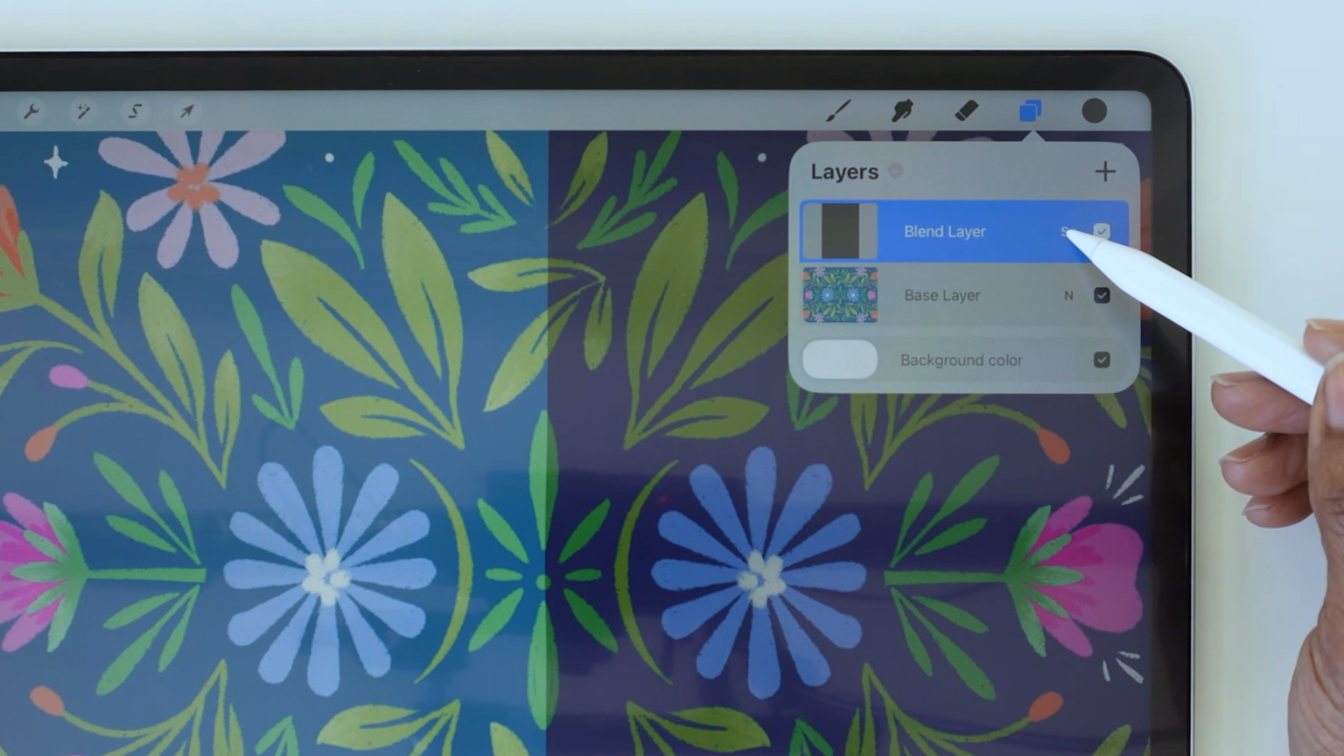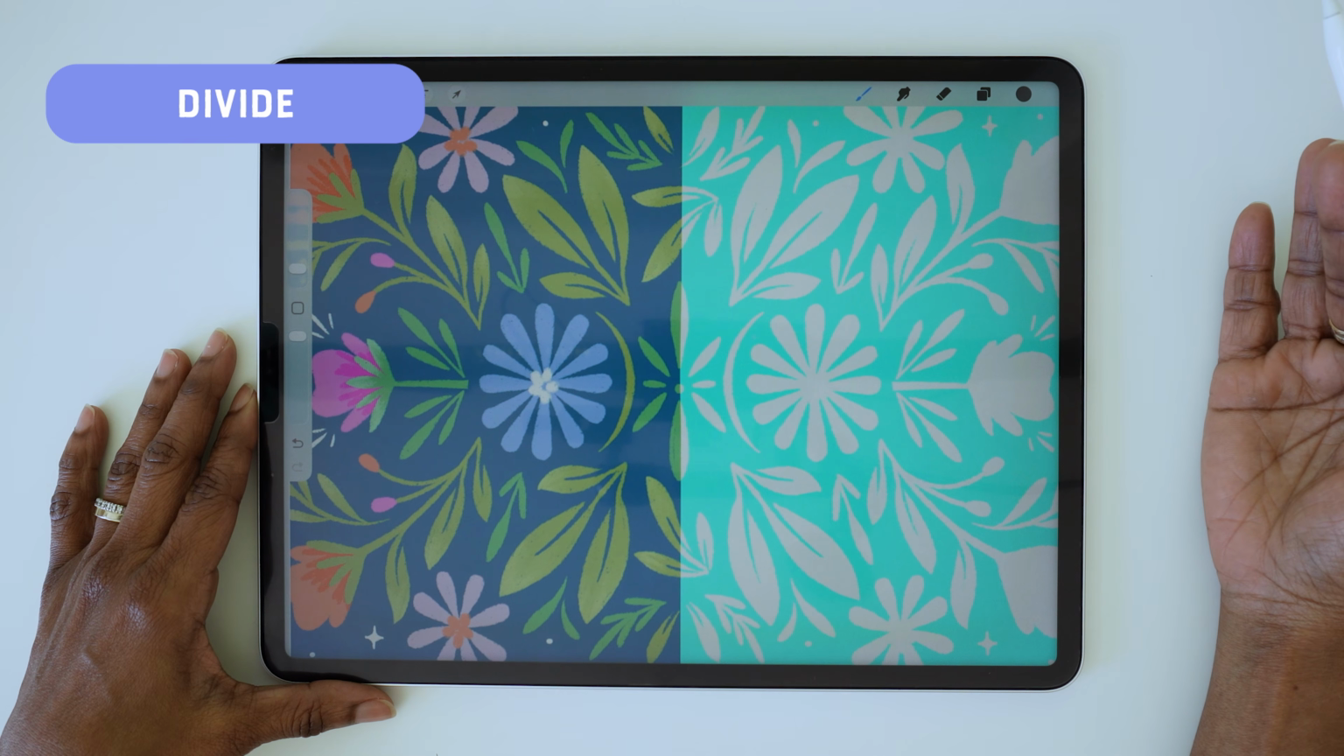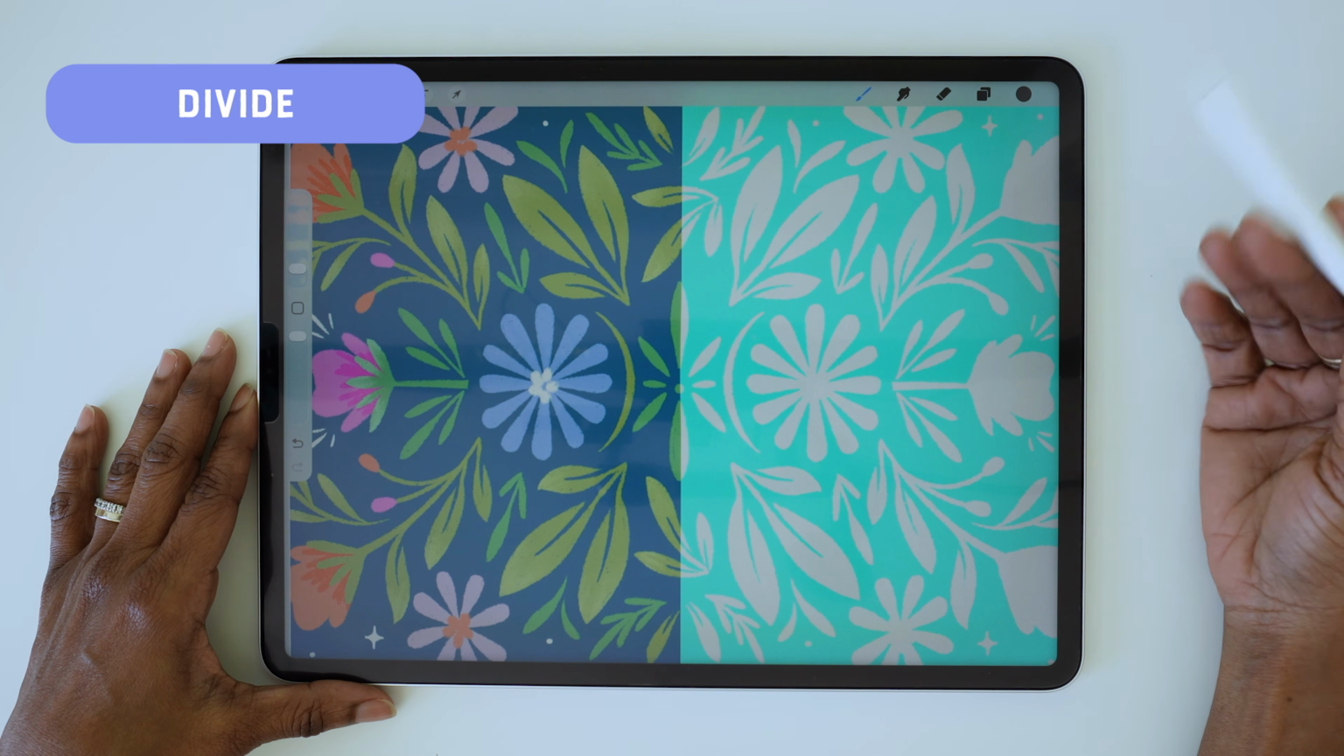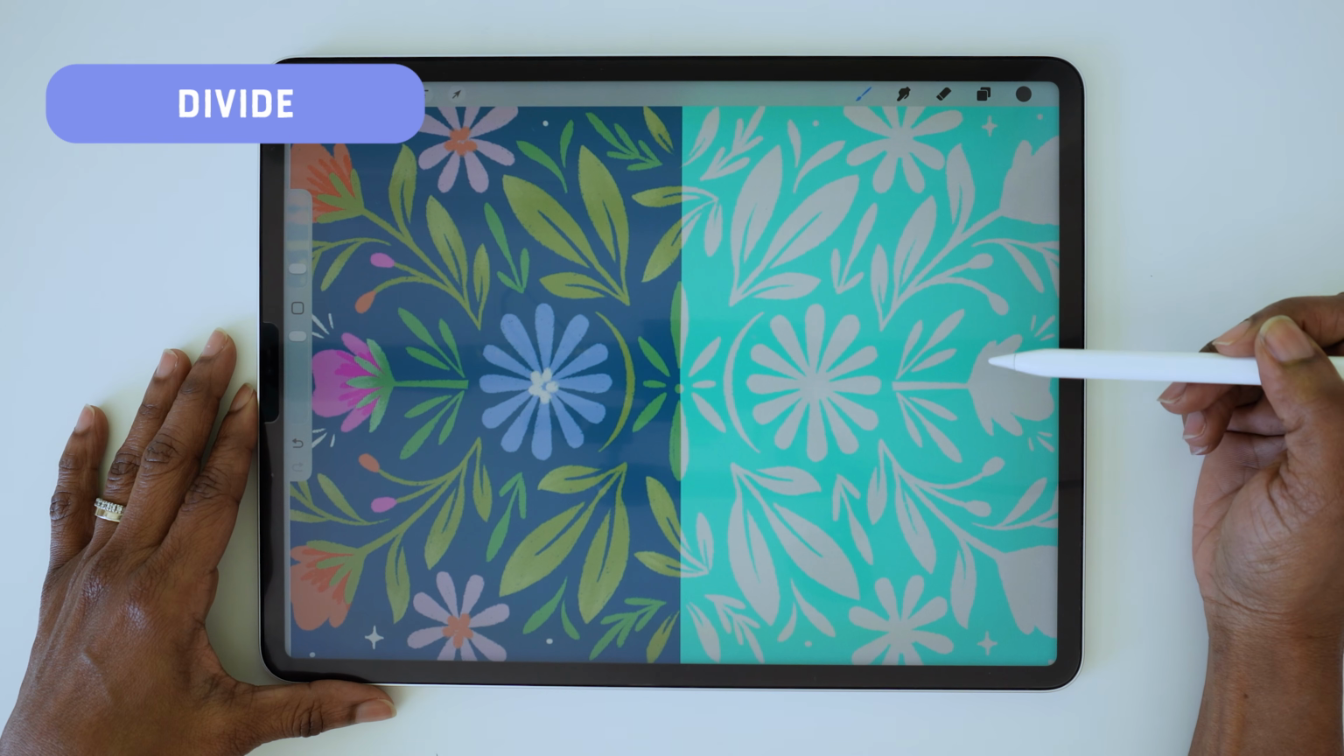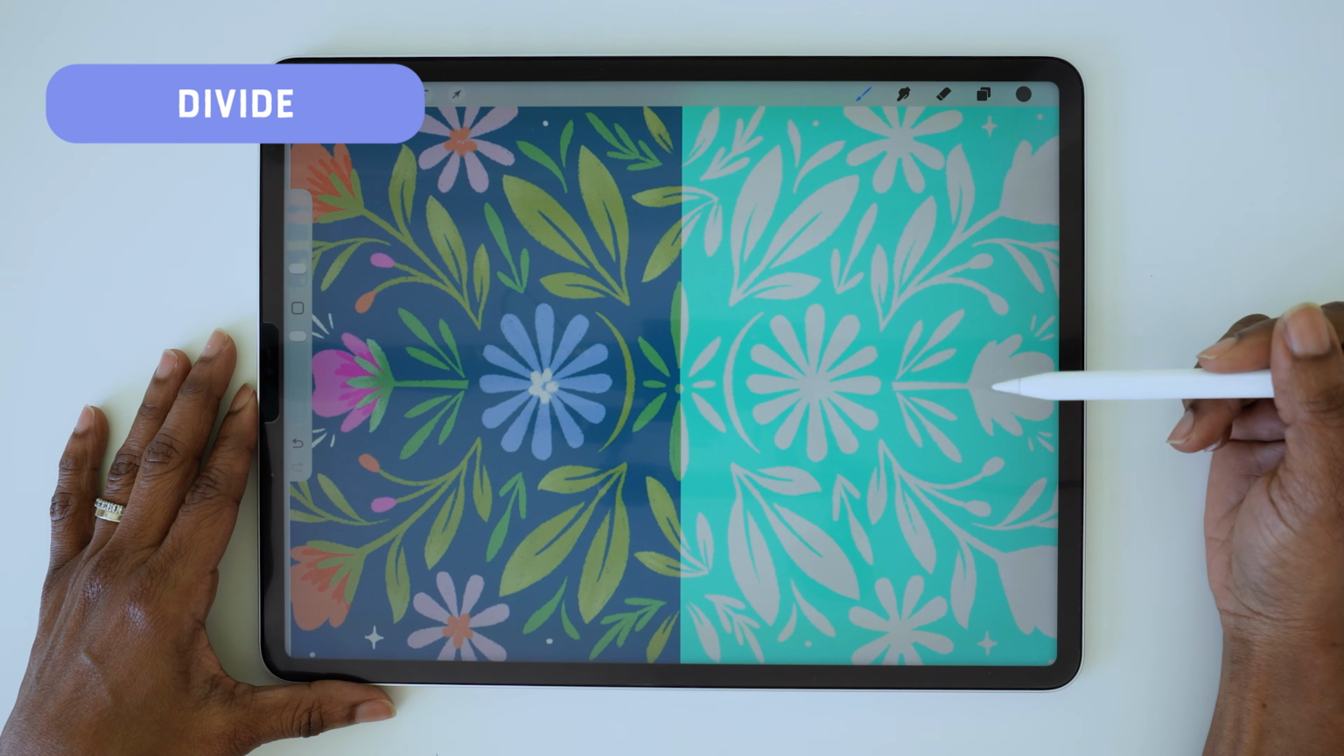Okay, now when I switch to divide, the background color changes completely and all the other colors change to white, which gives us a really simplified silhouette effect.